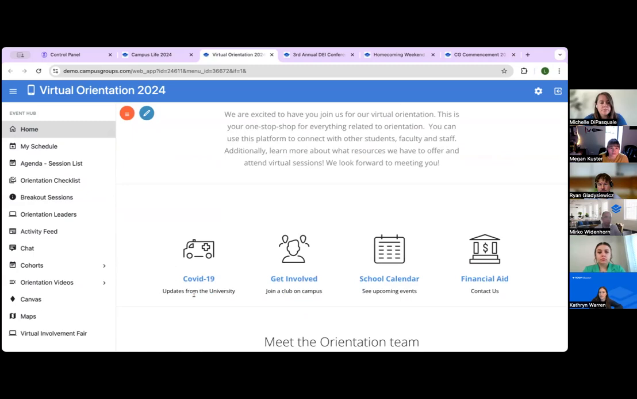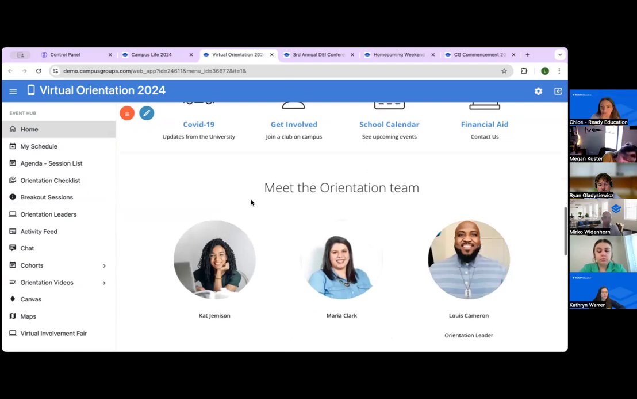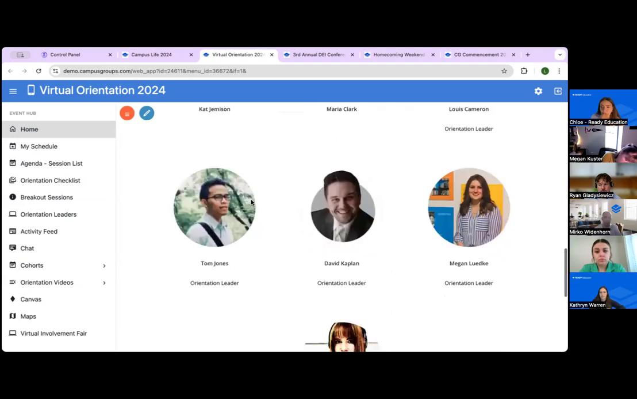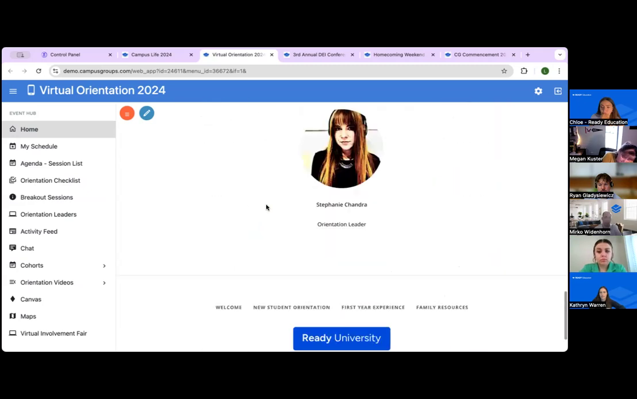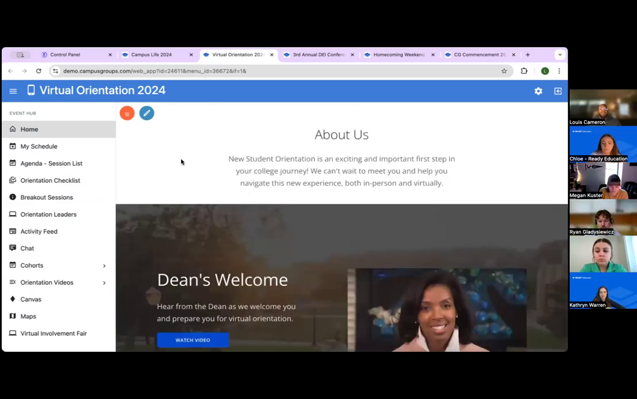Once again, there might be some updates from the institution regarding COVID or a link over to showing different clubs and organizations on campus, as well as a link going over to the school calendar, which are going to show some upcoming events. And once again, this is a great opportunity, right, for you all to connect your users with some other outside resources. Maybe you want to direct them over to the financial aid office to be able to contact them. There is a section where we can pull in our orientation team. We can see the individuals who are going to be leading that. But once again, that is something that you can include in an event hub, is going to be a website right here.